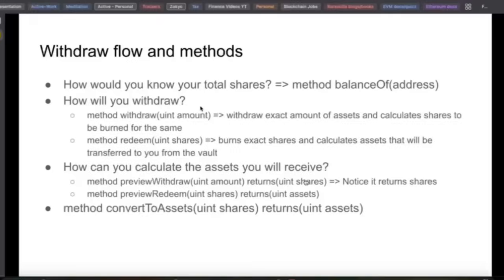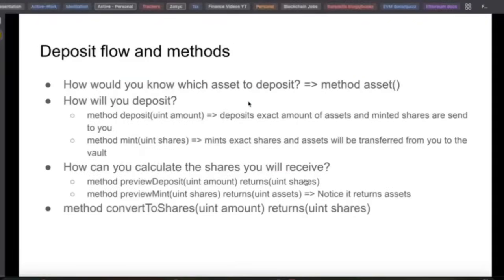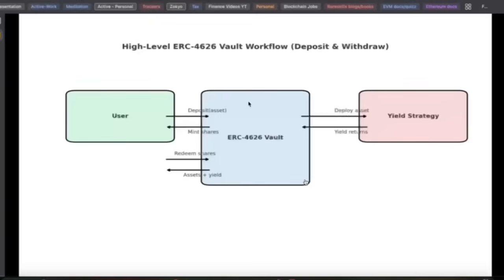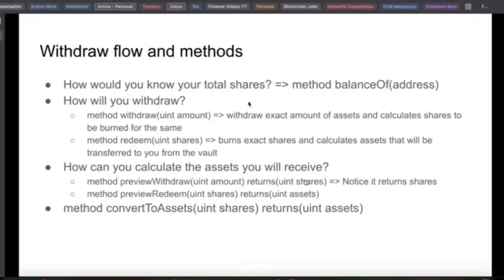Similar to deposit, we have two different preview methods where we can check beforehand how many shares will have to be burned or how many assets I will get if I burn this many shares. These methods are preview withdraw and preview redeem. The method which helps these methods calculate is convert to assets. It is the underlying method. So we talked about two different flows, deposit and withdraw, in ERC-4626. And this is the high level view of ERC-4626.